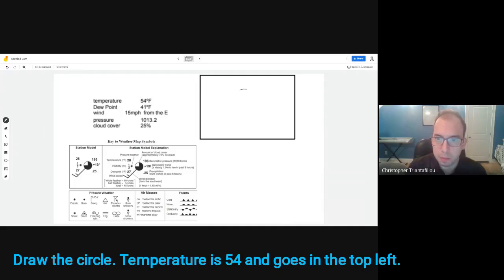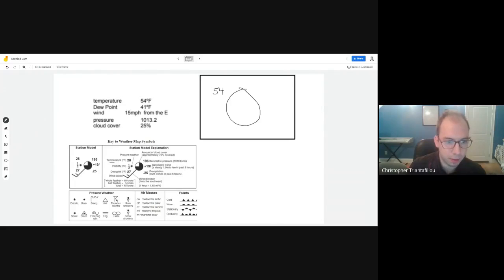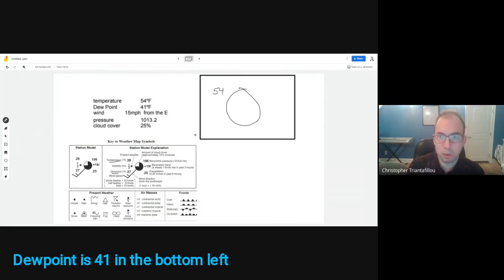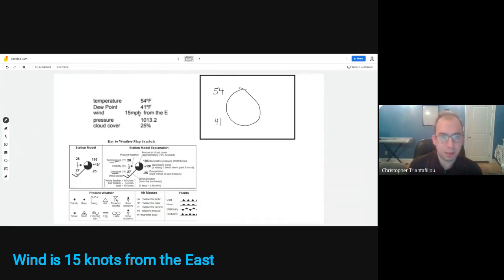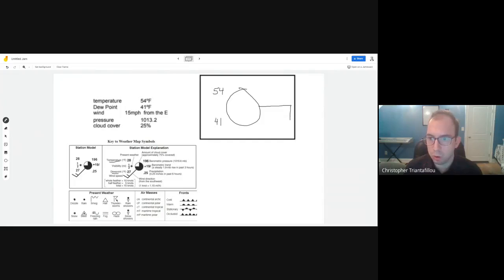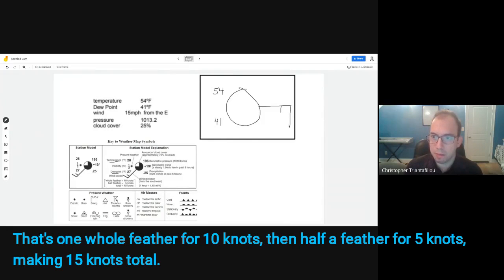Okay. Draw the circle. It does not have to be perfect. Temperature, 54. Top left corner. Right, temp. Dew point, 41. Wind is 15 knots from the east. So that's one whole feather for 10, one half feather for 5, 10, 15.